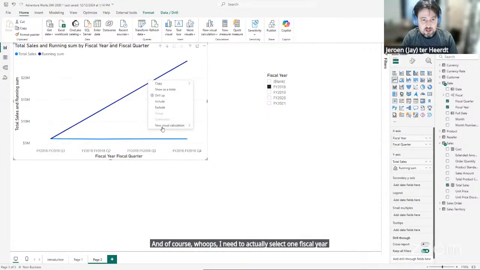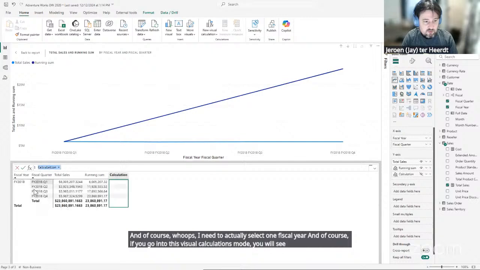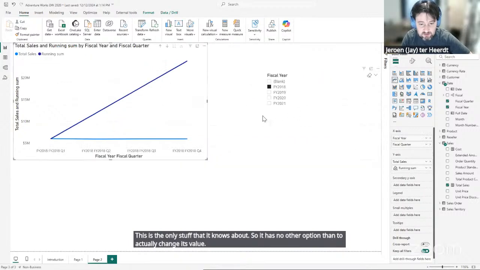Then of course, if you go into this visual calculations mode, you will see that I'm correct in saying there's only one fiscal year that the visual calculation is aware of. This is the only stuff that it knows about. So it has no other option than to actually change its value. So that's really what this is.